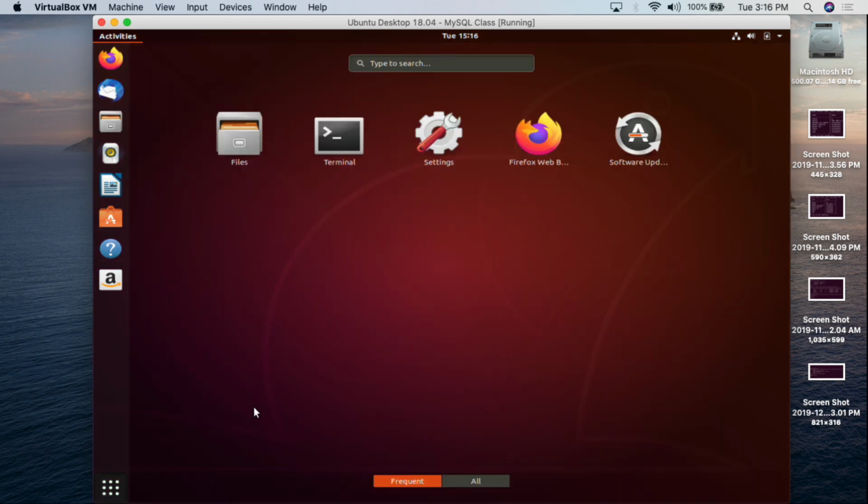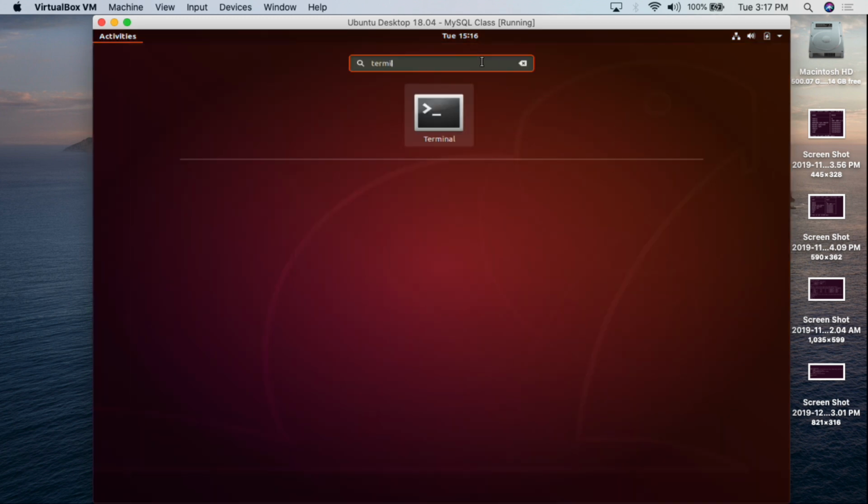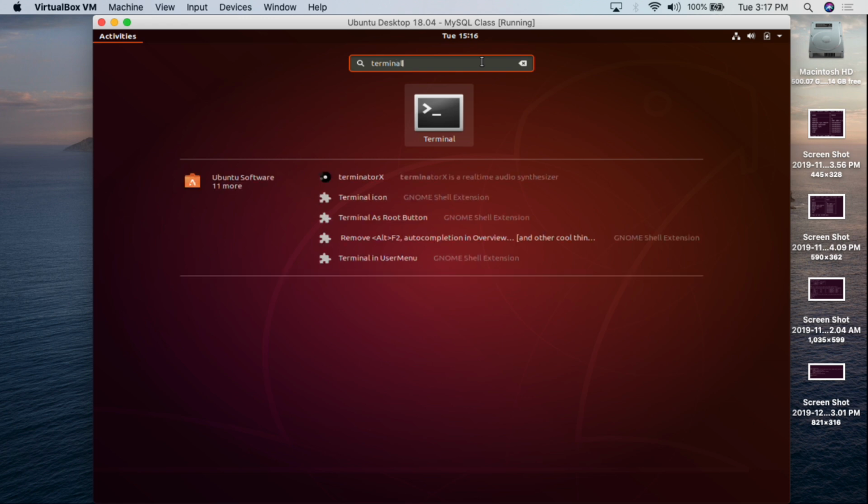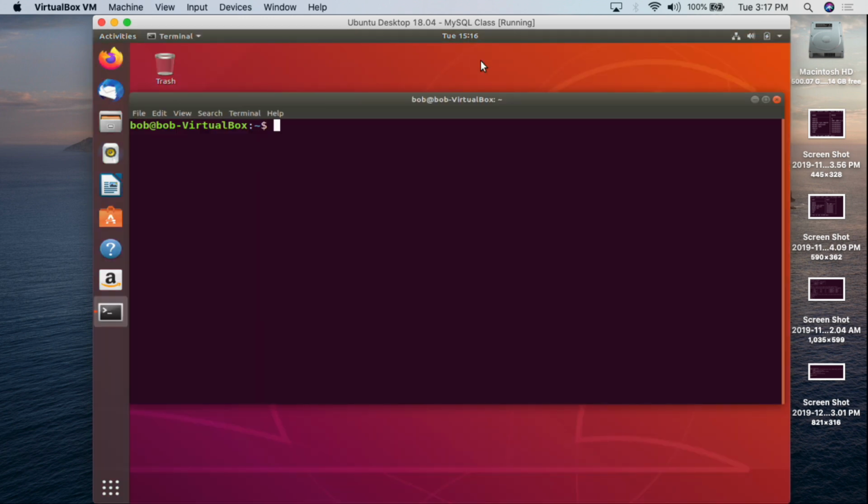So with that, we're going to go down to Show Applications. We go up to the top, we type in Terminal, because we're going to need the terminal, and then we hit Enter, and we get our normal terminal. At this point, we have created a user account. So we are going to log in to MySQL the standard way.